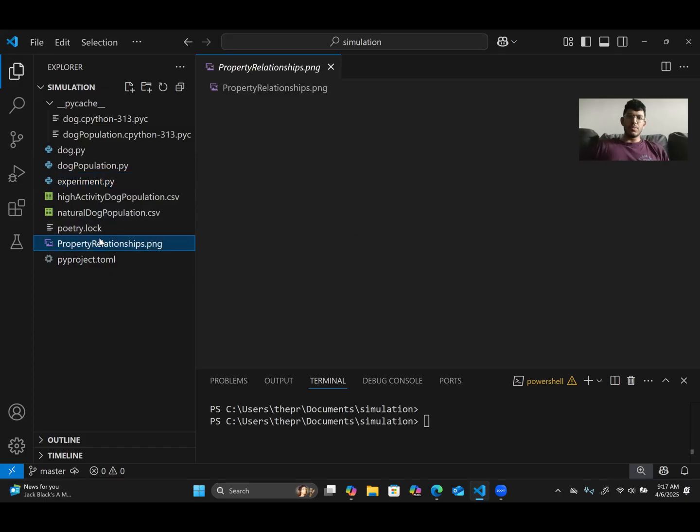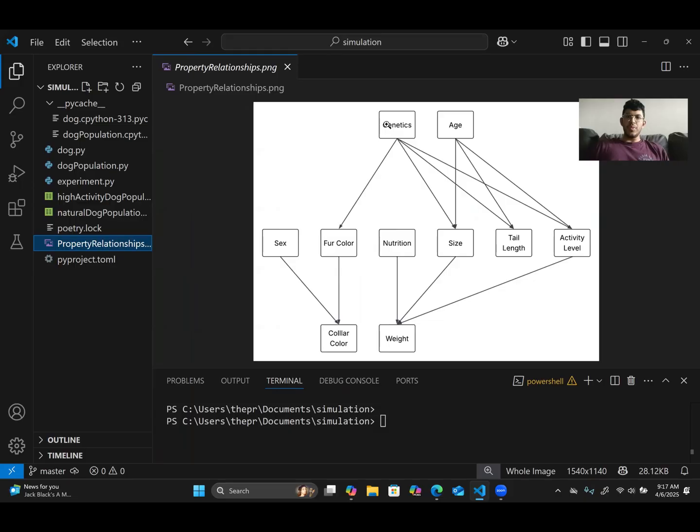Now, if I show these properties, we can see we have several properties we're looking at. Genetics, age, sex, fur color, nutrition, size, tail length, activity level, weight, and collar color. Now, what do these arrows represent? These arrows represent that certain variables, their values are determined by the values of other variables or properties. So for example, size, this property is determined by the values of the genetics property and the age property. Once the genetics and age property have been assigned a value, there is a mechanism that takes this value and determines the value of size.